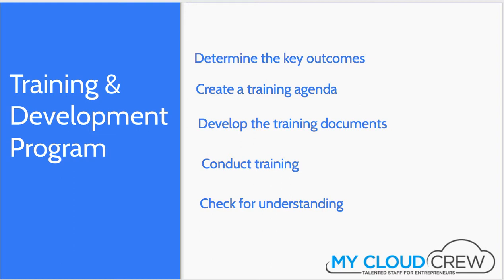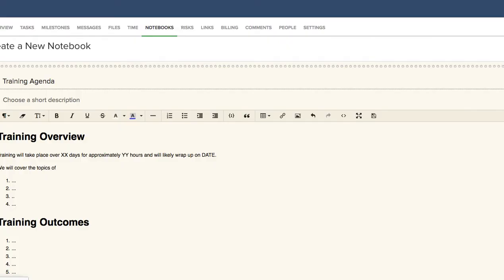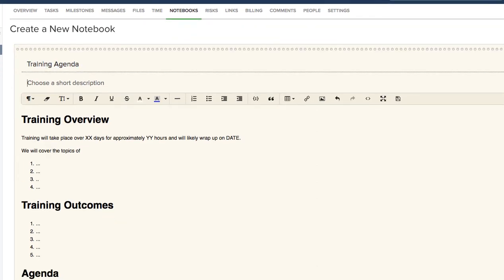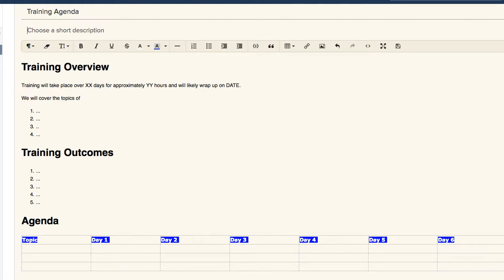Okay, so when you're in Teamwork, you can create something just like this. Now let me just resize, reposition that. Okay, so I've gone in. So you've been added to Teamwork already if you're watching this video, and you've gone to notebooks and you've created a new notebook and you're calling it training agenda. And you can literally clone exactly what I've done here.